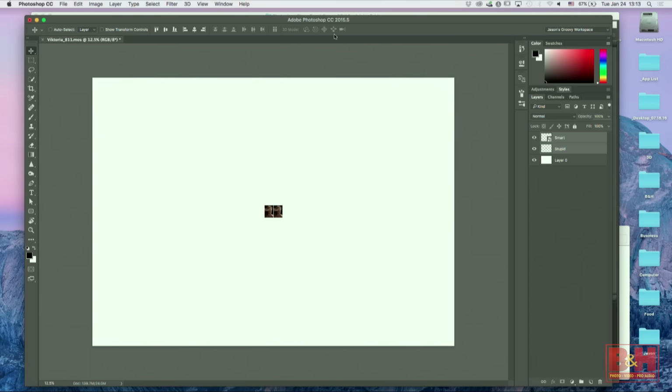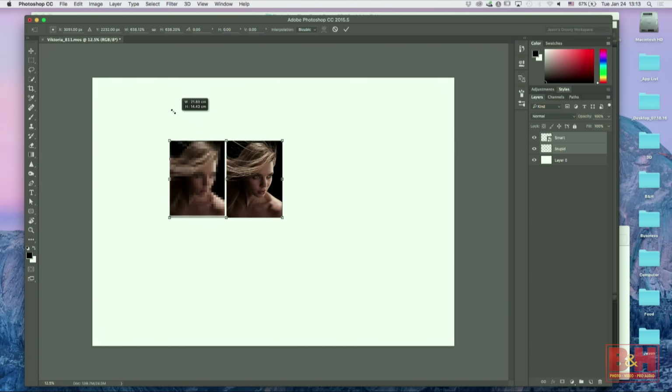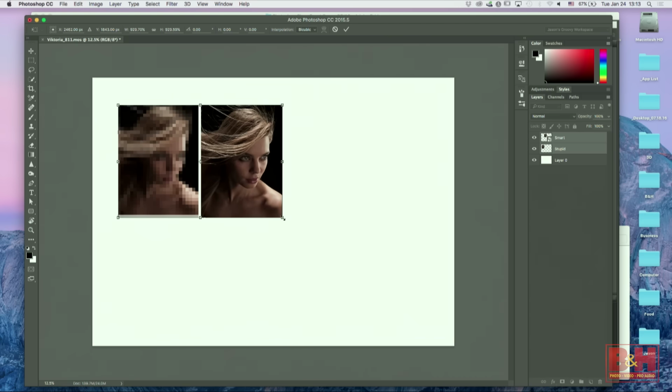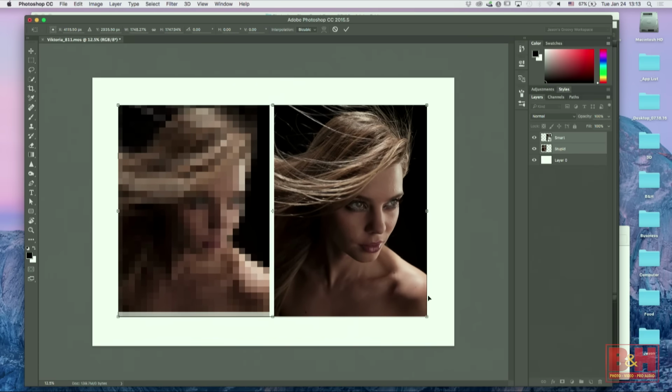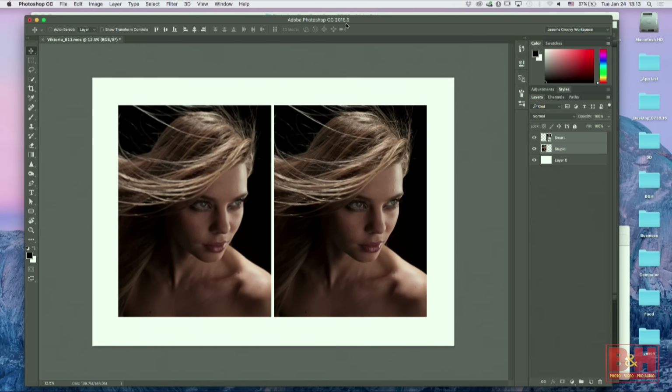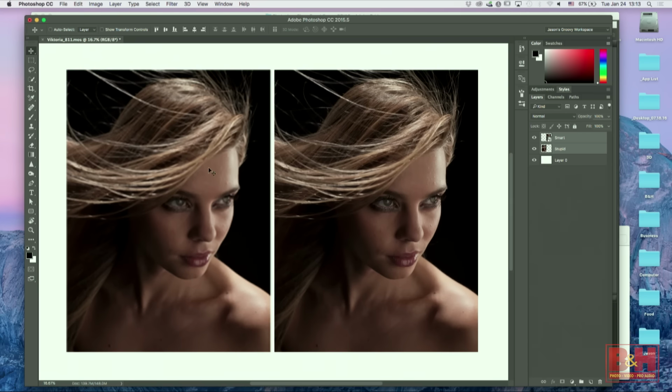And then what I'm going to do is hit Command T again, and then we're going to enlarge this. So I'm going to hold Shift to constrain proportions and drag, and look at this, folks. Look what just happened. Okay. Now you can see it clicked back in place, but it's still much, much softer. It's going to be hard to see, but as you can see, the image quality is much reduced on the left than on the right.